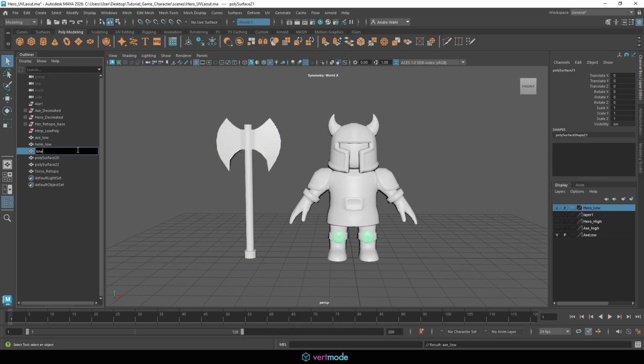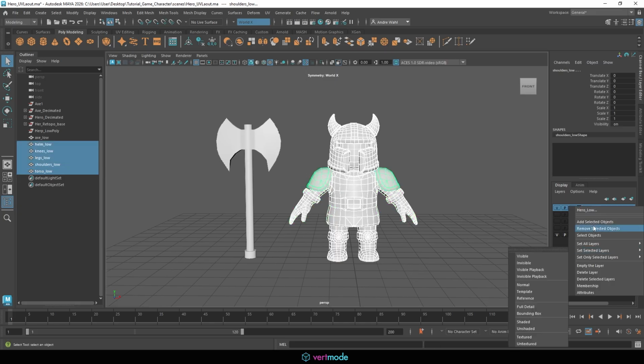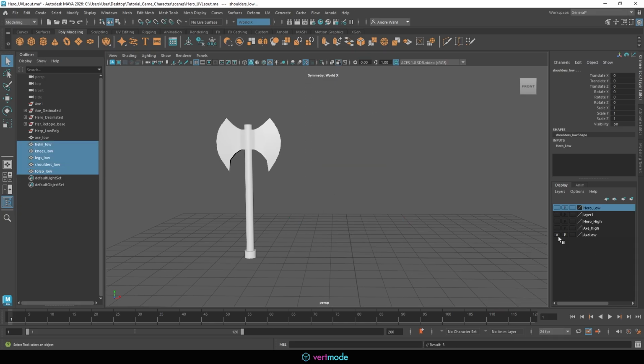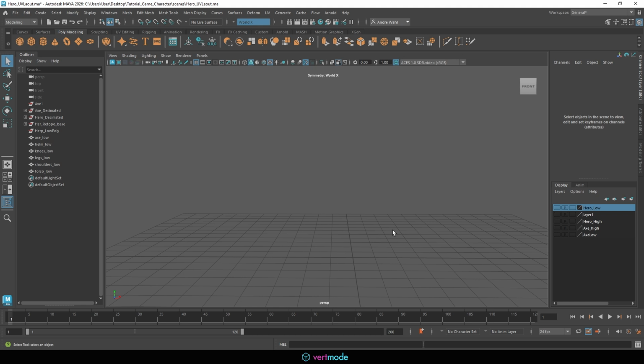So let me do that on the axe here. We'll make this our knees underscore low, legs underscore low, shoulders underscore low, and then torso underscore low. Now, with the hero low, we can make sure that's mapped to this layer. I'll just add selected. We can turn off the visibility, and the axe low should still be good. We can then come into the next ones here, and we can get this set up.